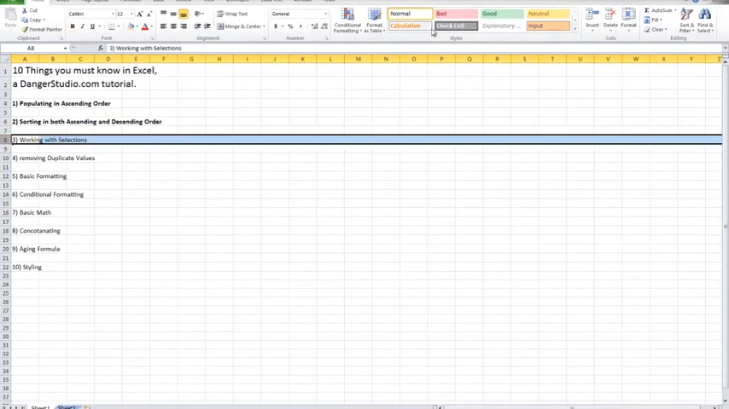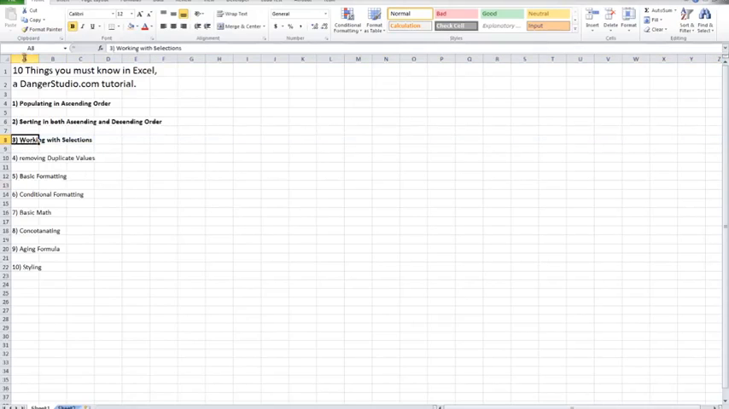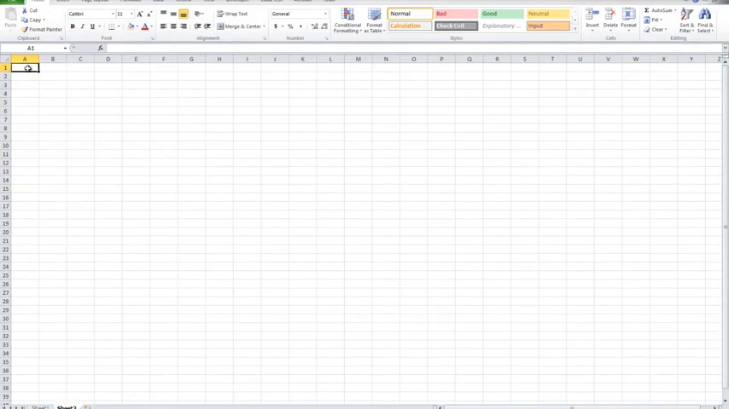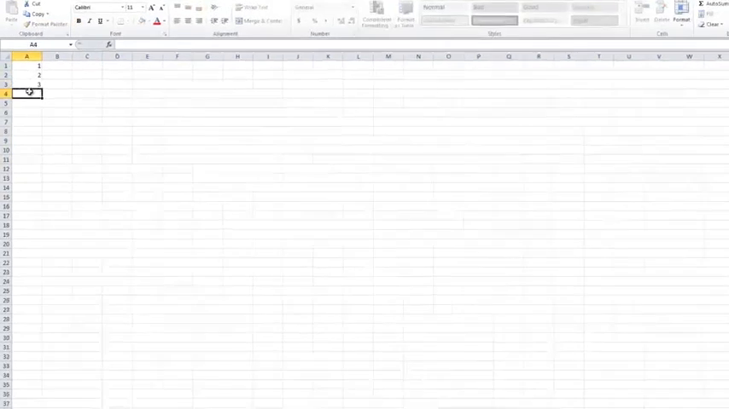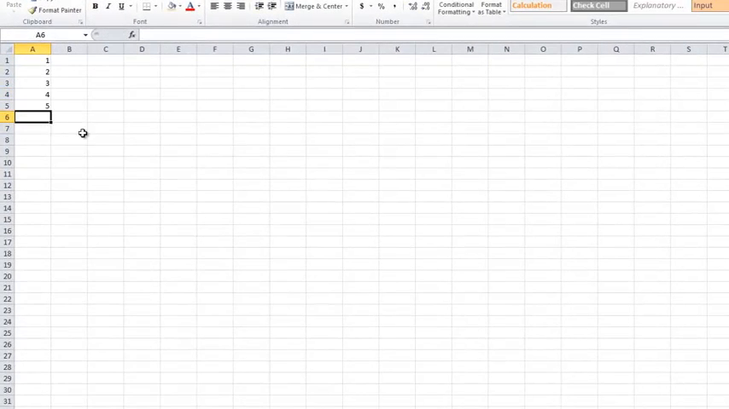The next thing is working with selections, which I just kind of showed you how to do already. When I have a list of things, let me hop over to my second sheet. If I have here 1, 2, 3, 4, 5, and then I have here, let's say, 10, 11, 12, 13, 14, 15. Let's say I only want to work with this selection. I only want to sort this selection, or I want to put a style on this selection. I want to color it red.